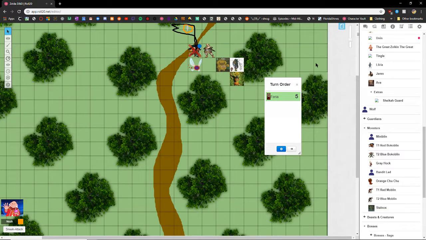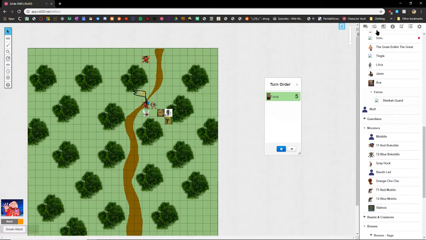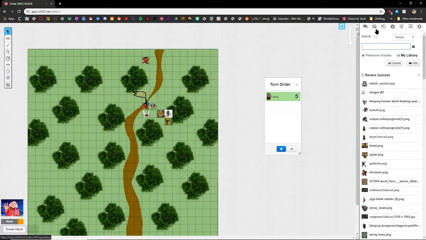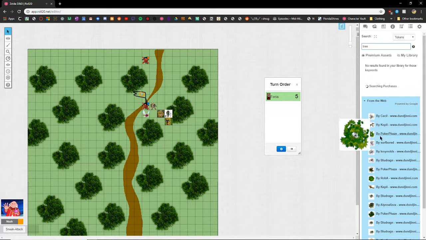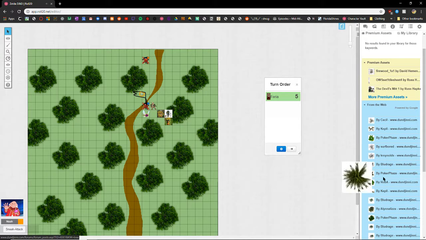A lot of this stuff right here was just me going into the art library, typing in tree, and then literally just choosing which kind of tree I liked the most. And you've probably seen a lot of these trees, so I just like these trees a lot.